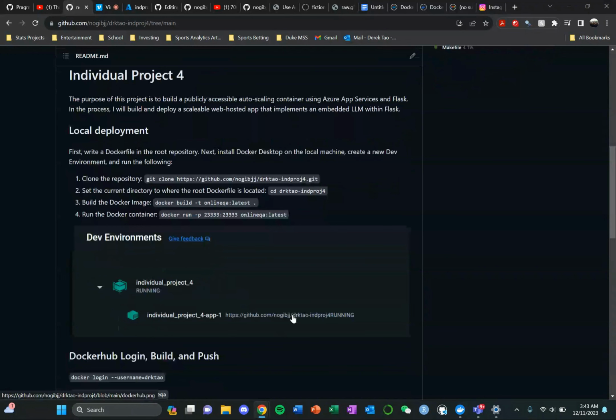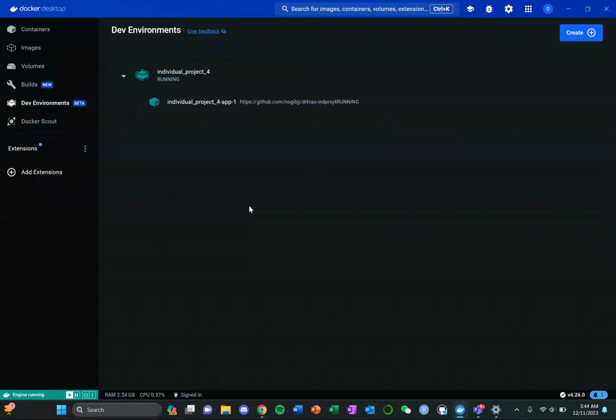The most important component is the Docker file contained within the root repository, because this will serve as a connection between our Docker Desktop and our API. So we started by installing Docker Desktop on our local machine. Once we had it installed, we created a new dev environment, and we wanted to clone our current repository into Docker Desktop. Just to show what that looks like, this is the dev environment.